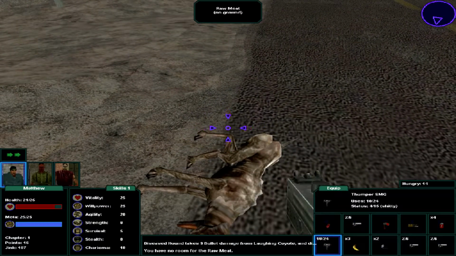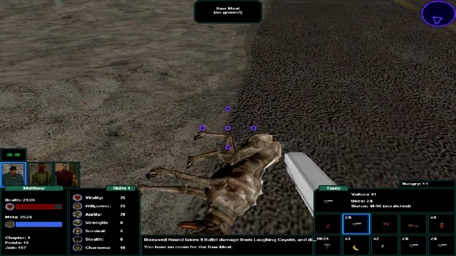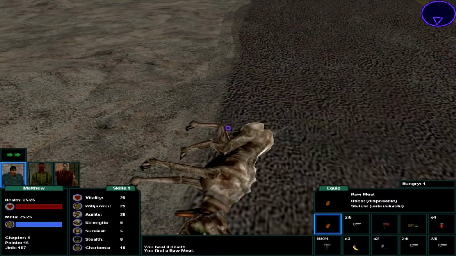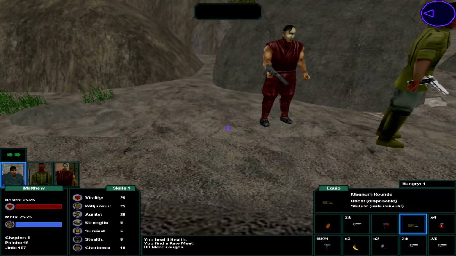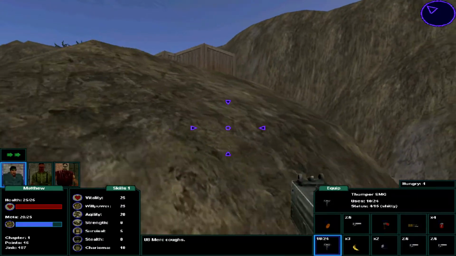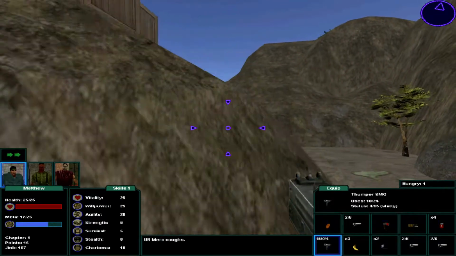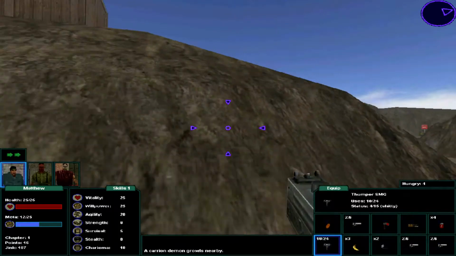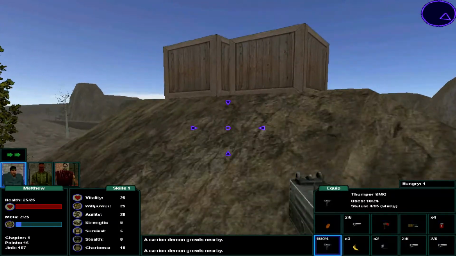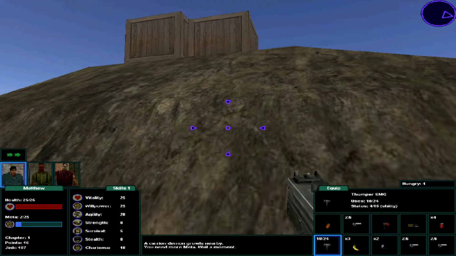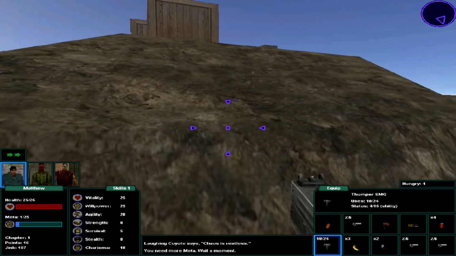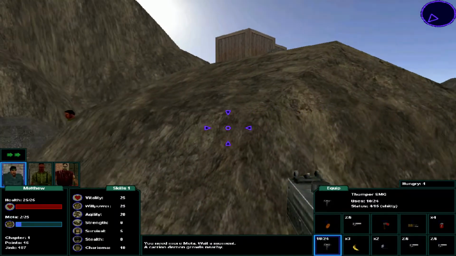Good job, fellas. No room for the raw meat. Let me eat this dried meat. Take the raw meat. Some crates up here need bashing. Carry on, great demon growls nearby. Oh, I need meta. I can't get up there.